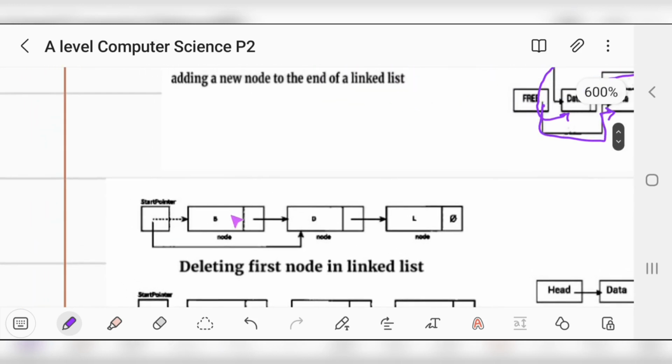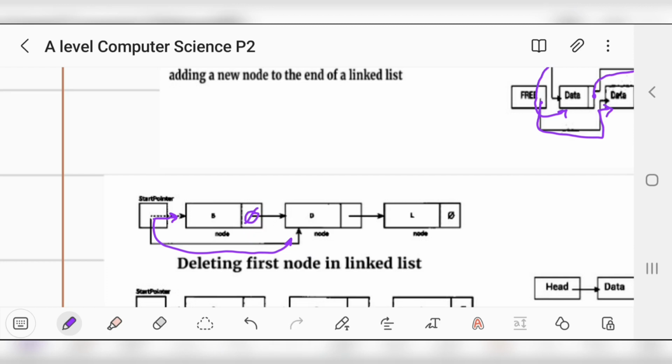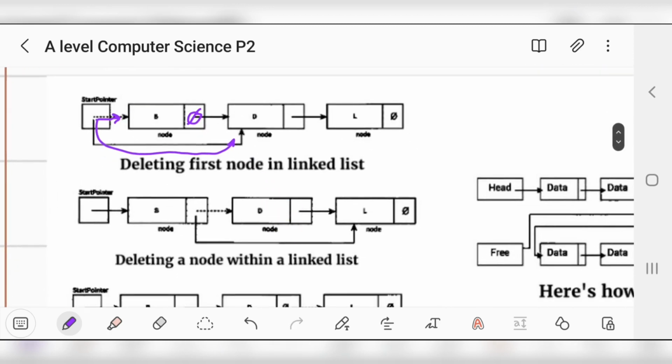For example, if you want to delete from the start of the array, we simply change the head pointer to point to this, and we forget about this whole thing. We also make this null. The head pointer will point to this from now, and this will become null. There you go, we have deleted this. Very simple. If we want to delete this, we simply point to this, and this will become null.